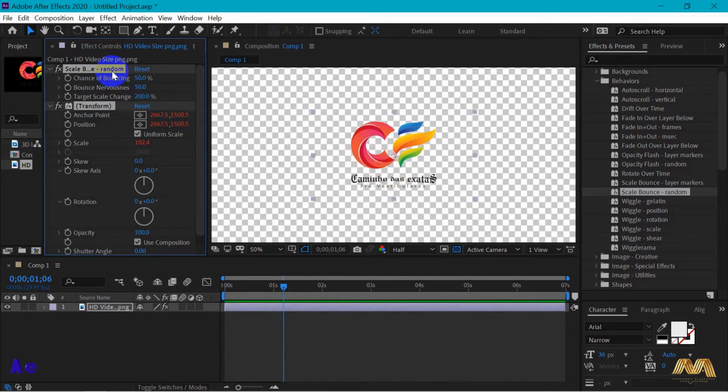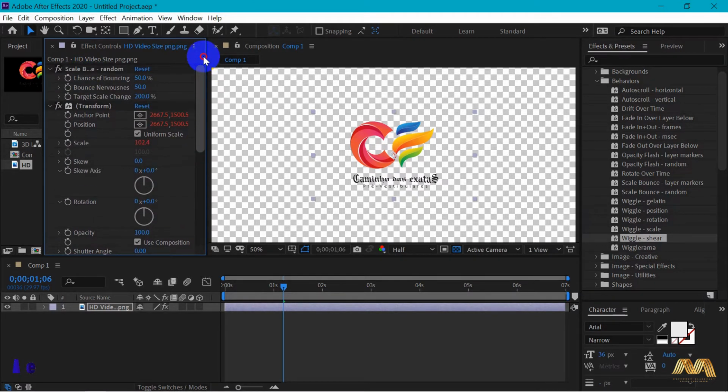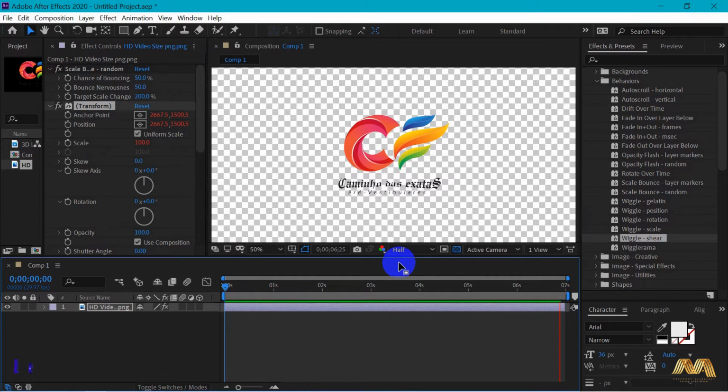Another thing here, we can add more than one effect on the same layer. Just take care of the effects order. As the After Effect program works with layers, same goes for the effects. I can add here the wiggle shear. Hold it and drag it on your logo. Now we've got the wiggle shear effect, as well as the previous effect. Now if you just hit the spacebar, you will see that you combine the two effects together, scale and wiggle.